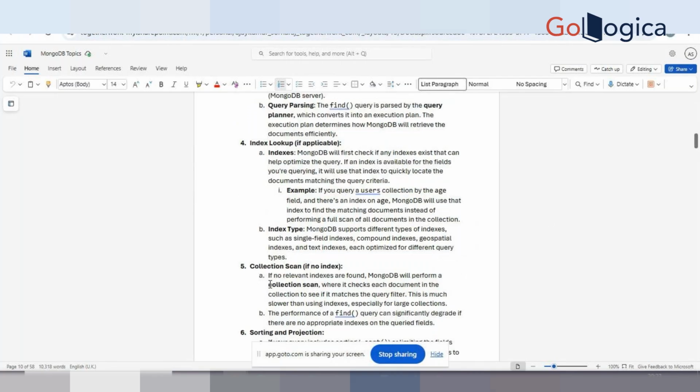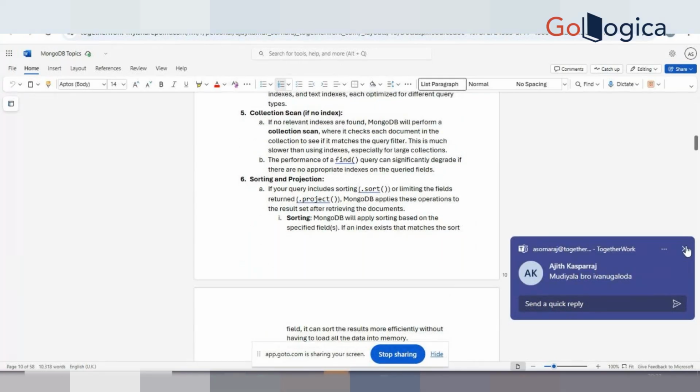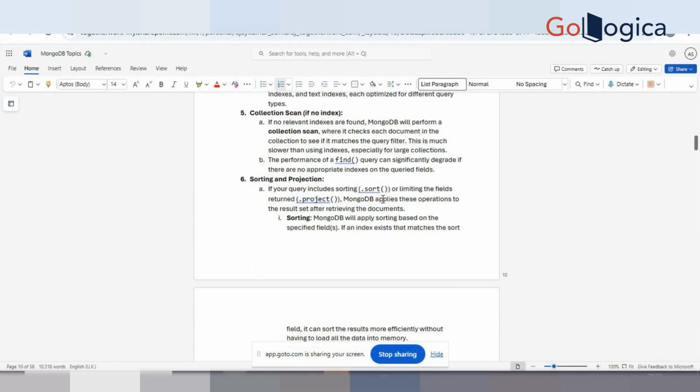Got my point? Yeah, it will do the full collection scan. If no relevant index is found, it will perform a full collection scan and check each document. Then it will do the sorting and return the output. Sort the data based upon the condition; here I have used greater than 25, so it will sort the data greater than 25 and return the output.